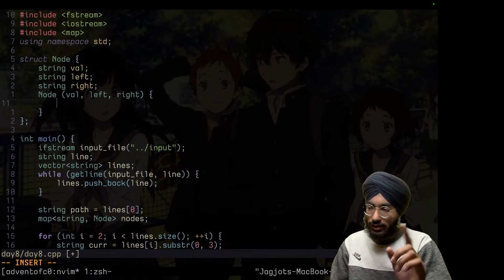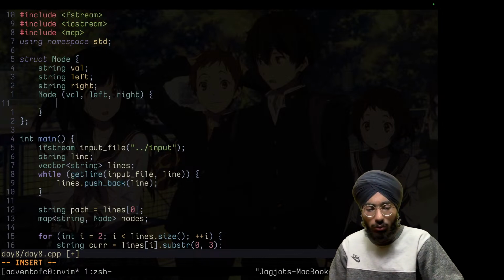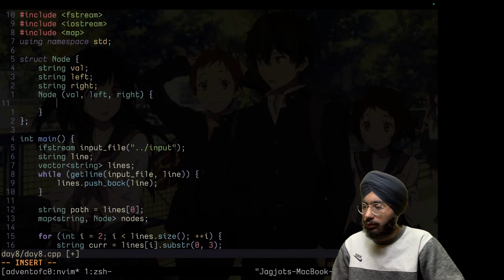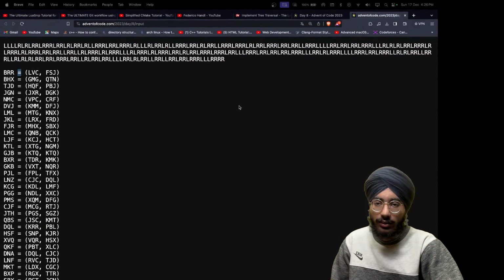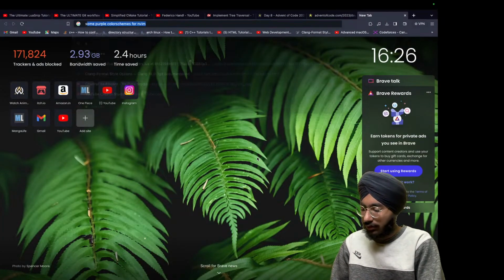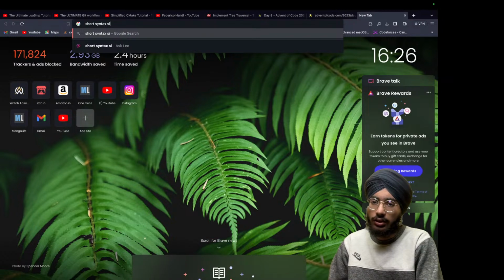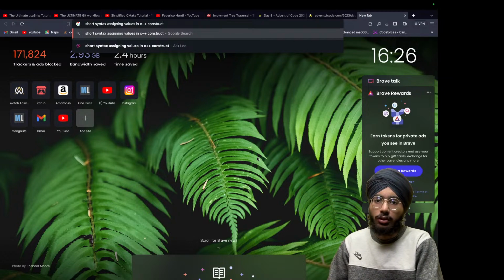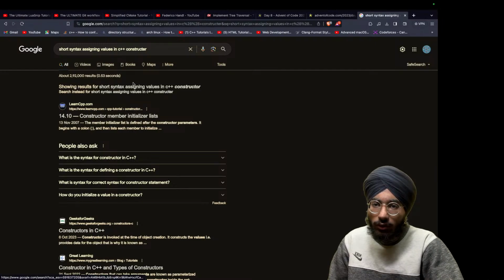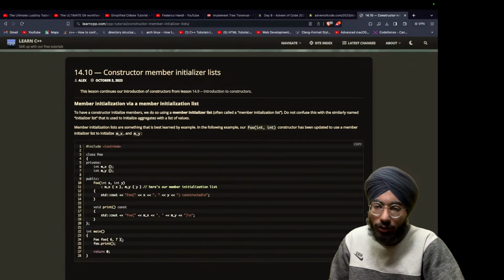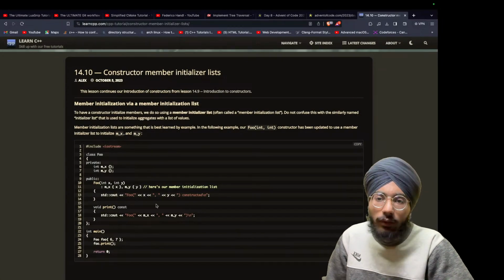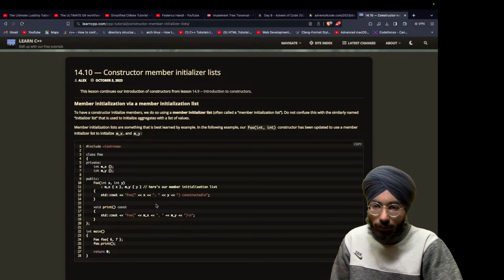There was some short trick to assign the values of stuff. I forgot how to do that. Oh no, it was a short syntax for assigning values in a C++ constructor. Yeah, the initialization list. Oh yeah.